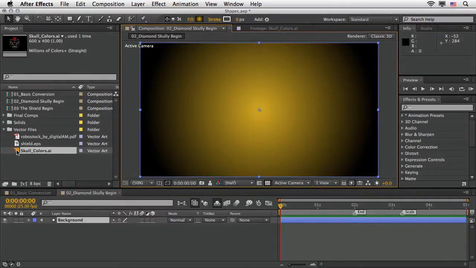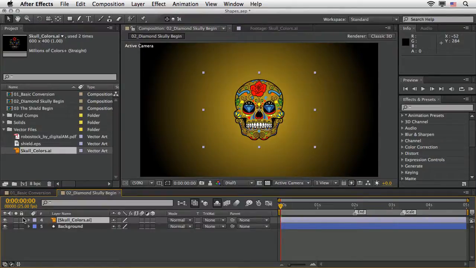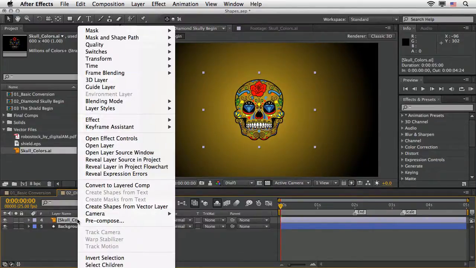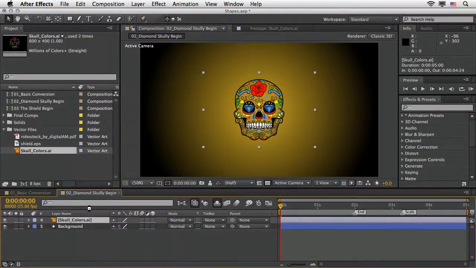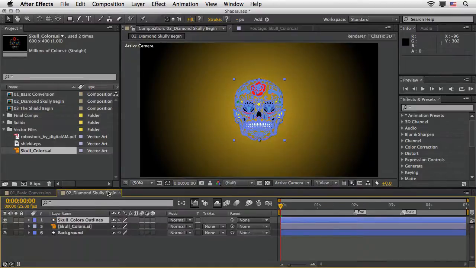I'm going to drag it to my timeline here, and in order to convert it, you can right click and choose Create Shapes from Vector Layer. Now, since this is a complex document with hundreds or maybe thousands of paths, it will just take a moment to do so. And here is the result, very impressive.